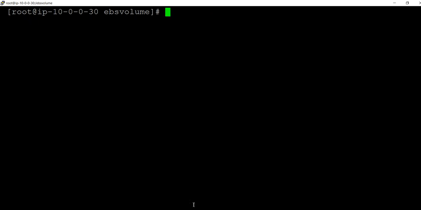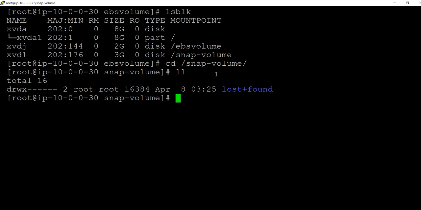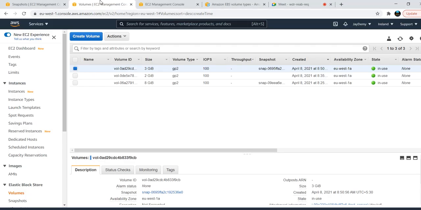Now it is done. So the extra step here is that we need to make a file system and then mount this. Now we will verify with lsblk. It is mapped to snap volume. This is a new directory. Just navigate to the new directory, cd /snap volume, and press ll. Only lost+found is there here. I think we need to restore from the snapshot. That option we did not do.